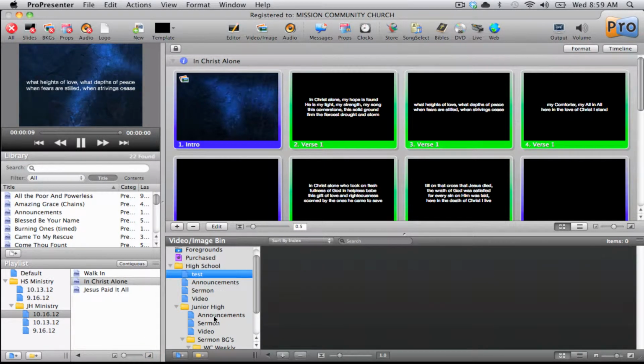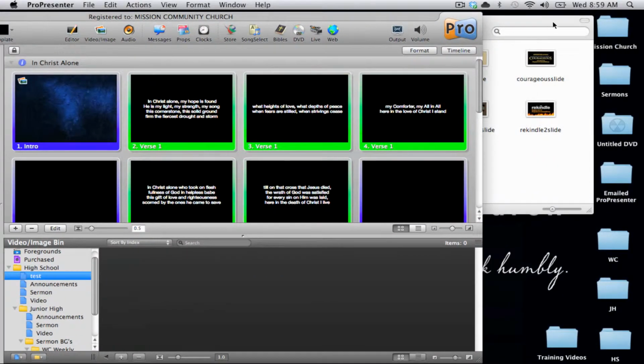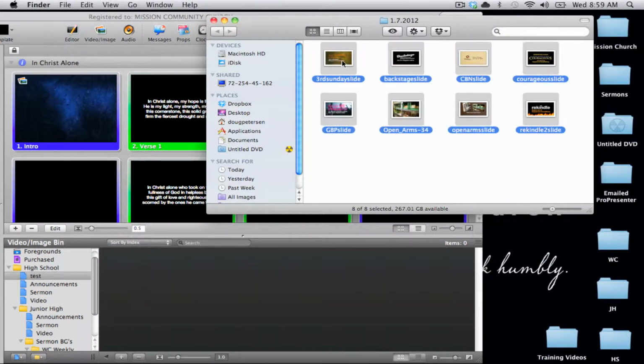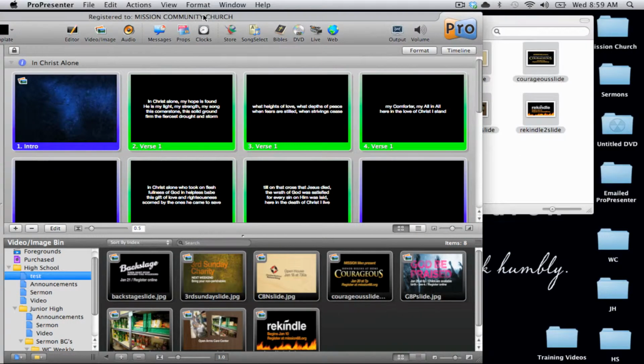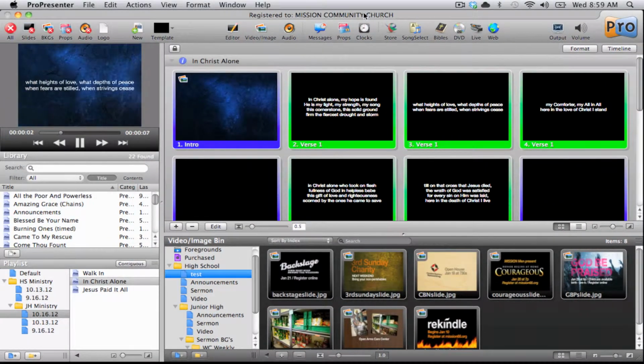With the correct video image folder located, move all of the content that was inserted onto the desktop and drag them into the video image bin. Now they're in a ProPresenter form and we can add them to the library.